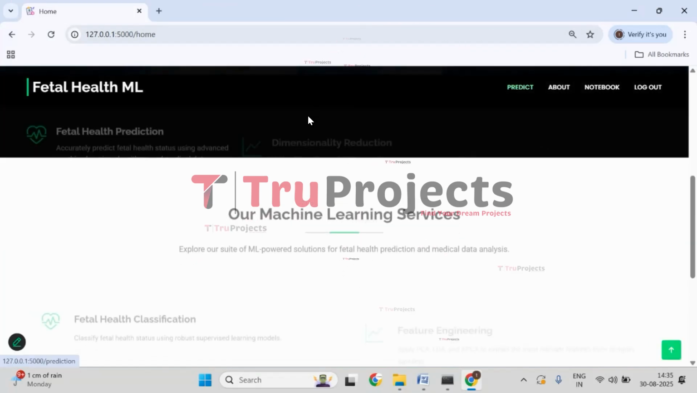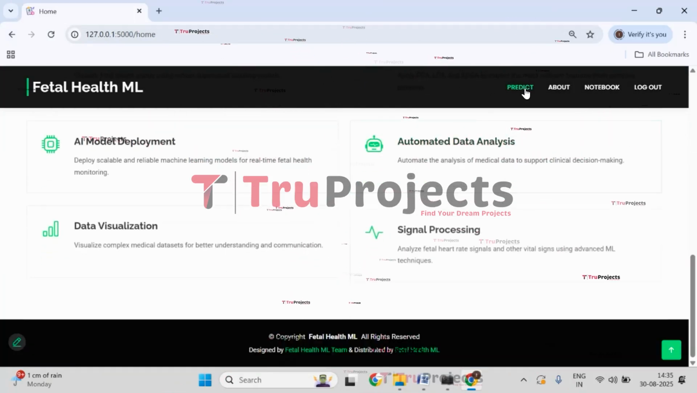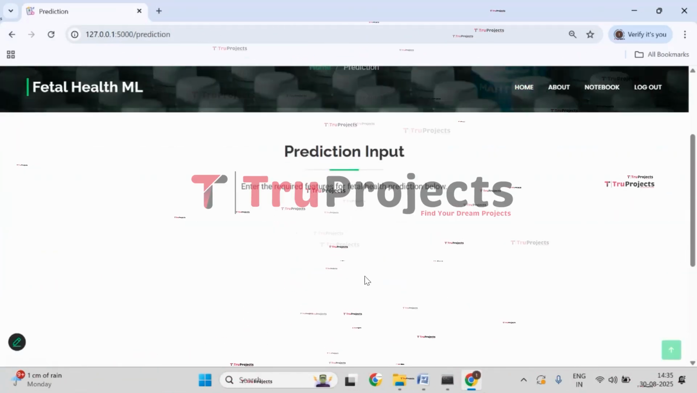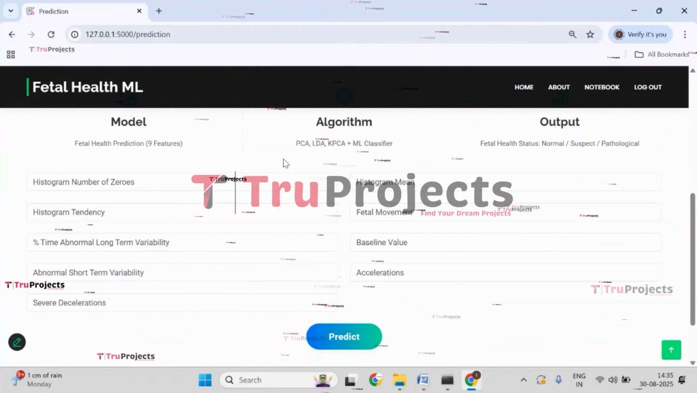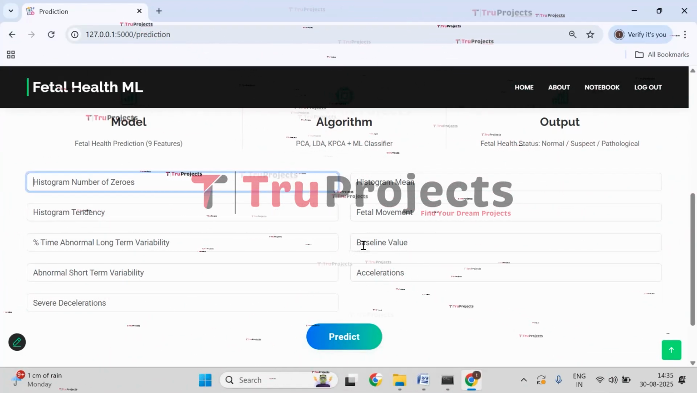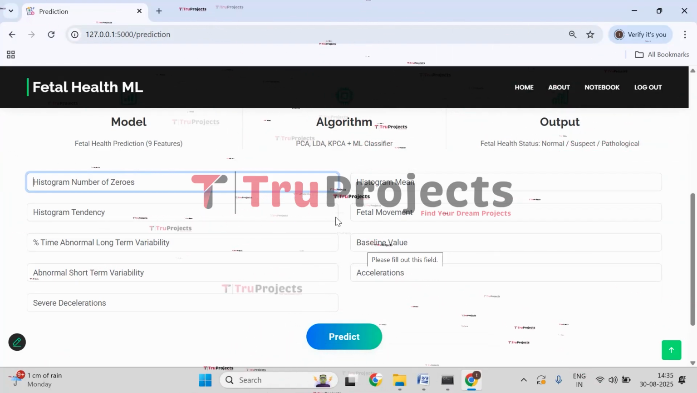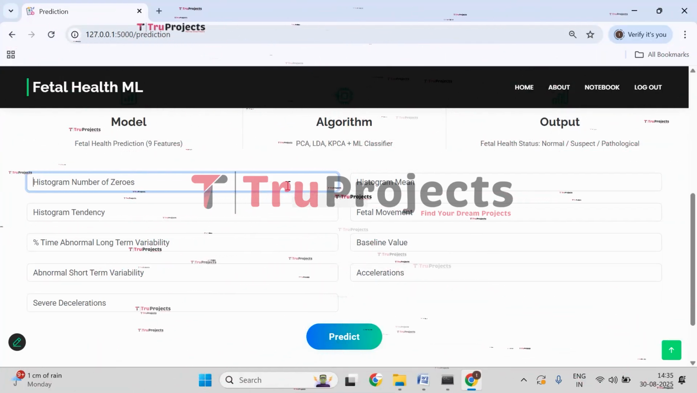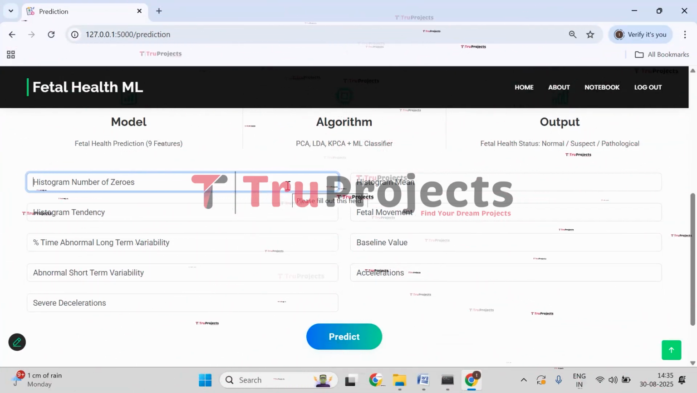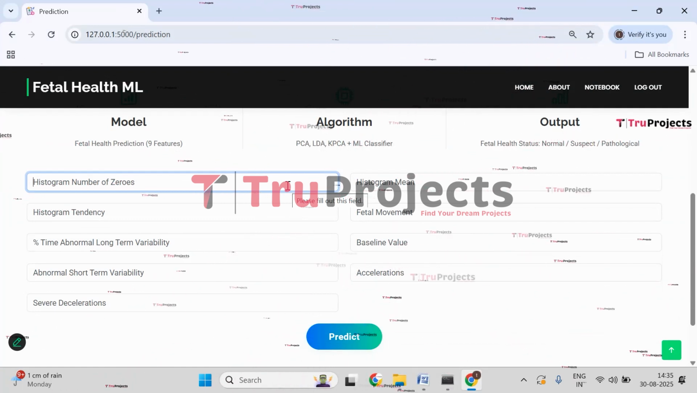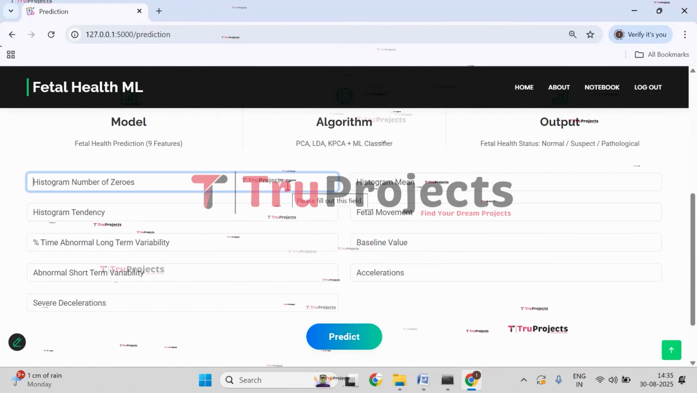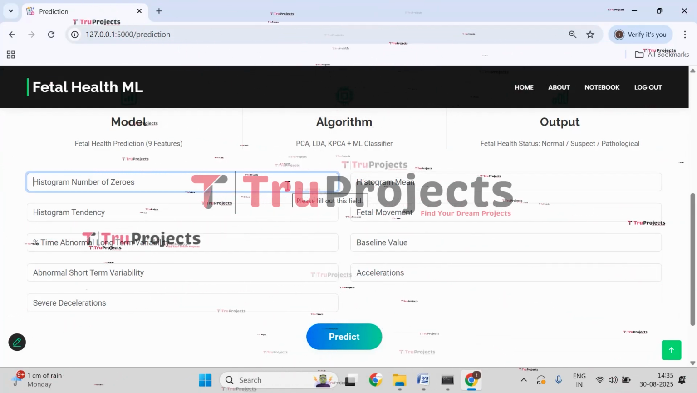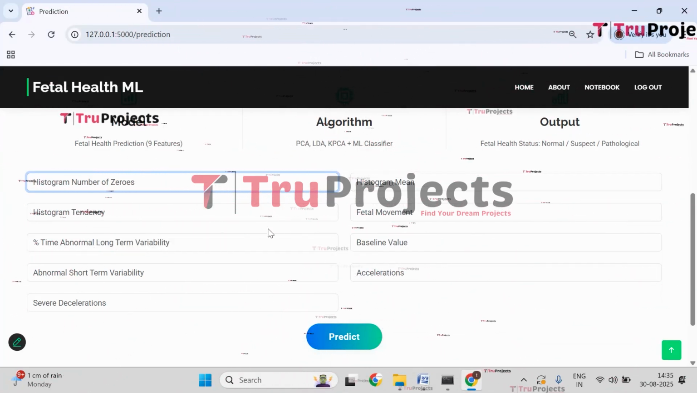Let's click it again. So here you can see the features, right? These are the input features that we are supposed to give. Based on the given features only, we will be getting the prediction. So let's understand what these features are. The first one is histogram number of zeros. This represents the number of zero values in the fetal heart rate histogram, indicating periods of no variability, which may reflect fetal inactivity or distress.